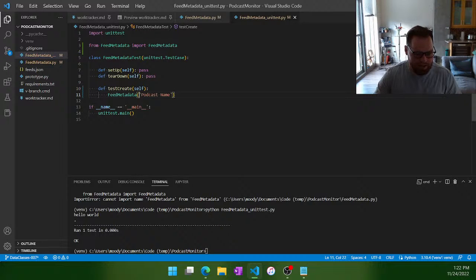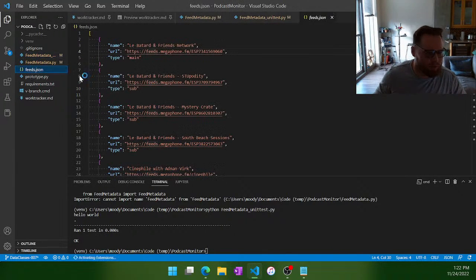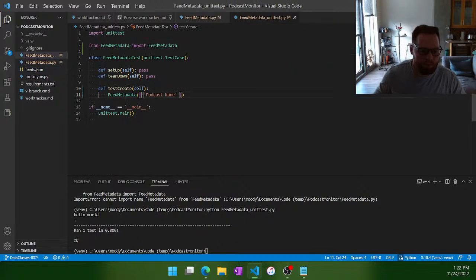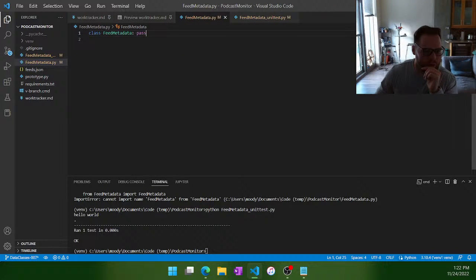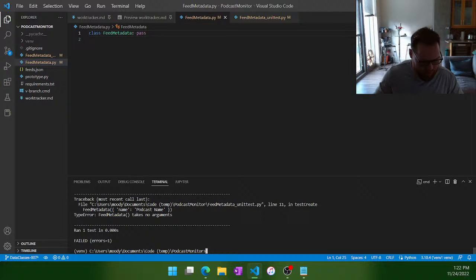And we're going to pass things in as a dictionary. So it needs to be able to take a dictionary. Let me check out the feed real quick. So name, URL, type. So we'll just use these. So we want name. So it needs to be able to take in this here, right? And so if we run it, we can't do it because it takes no arguments.